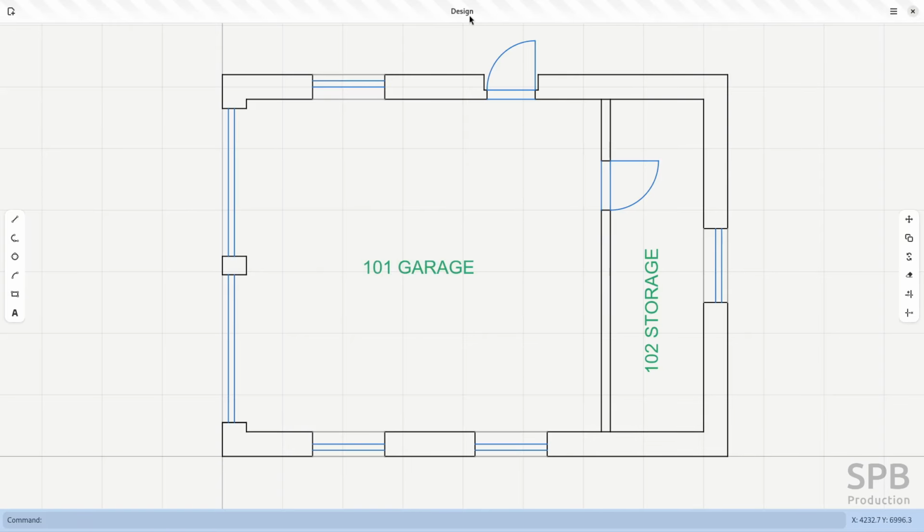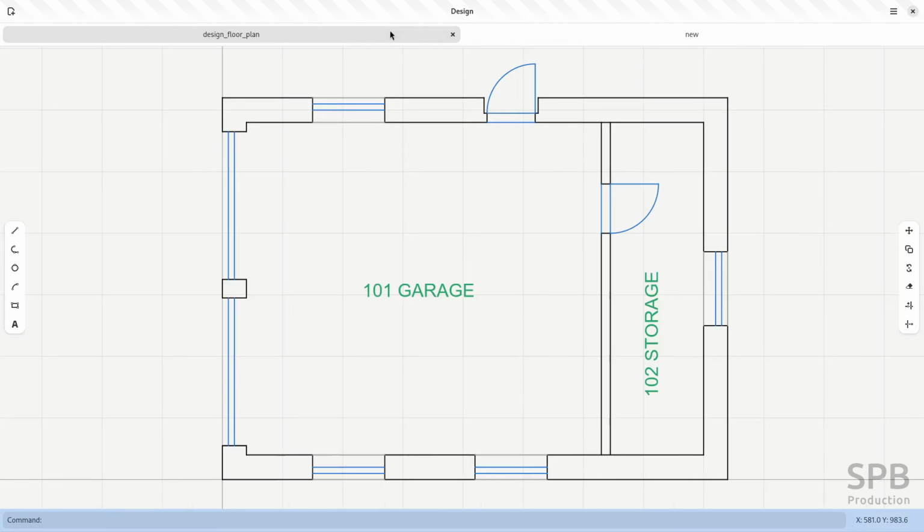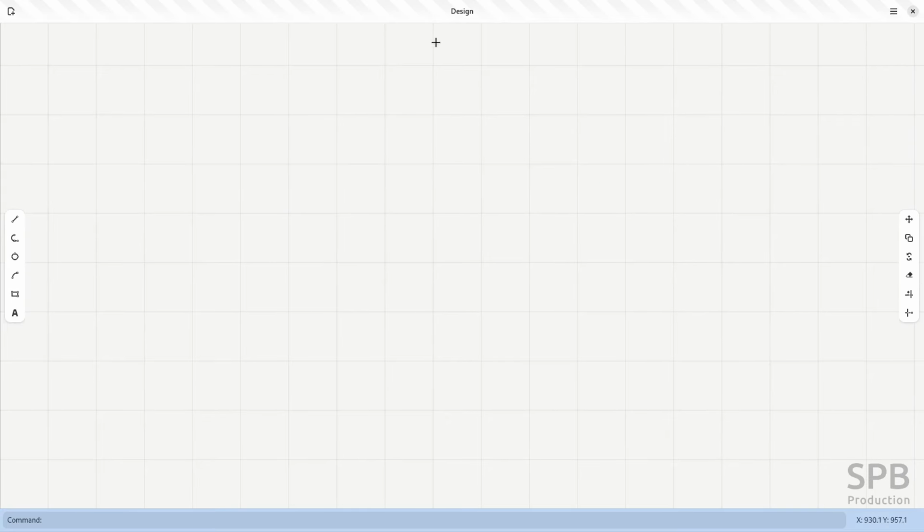So back in the design, I will create a new file, so I will click this button, and you can see that I've got a tabbed view. I can work with multiple files at once, but I will close this one and I will work within the new one. The basic interface is quite straightforward.